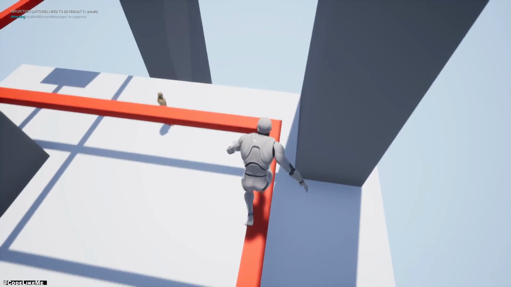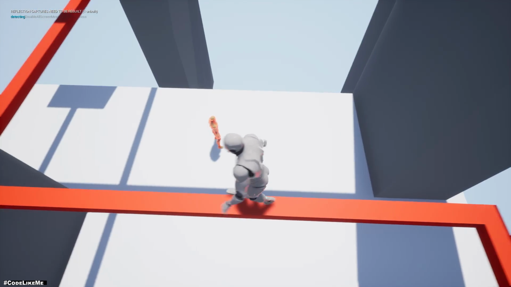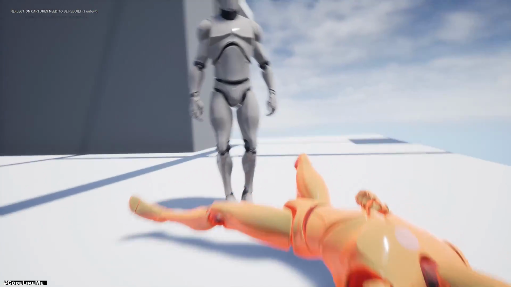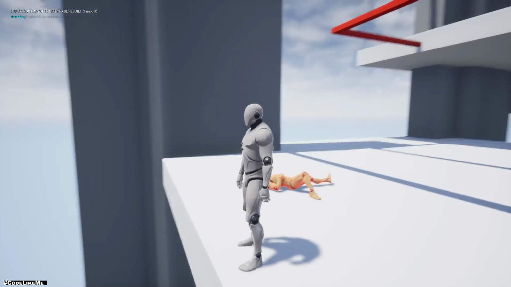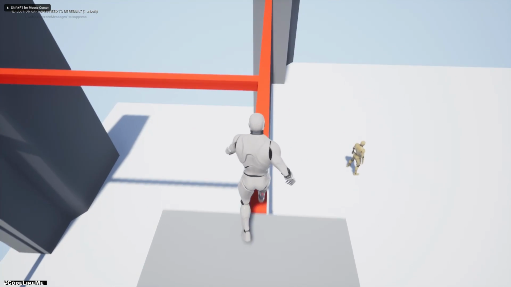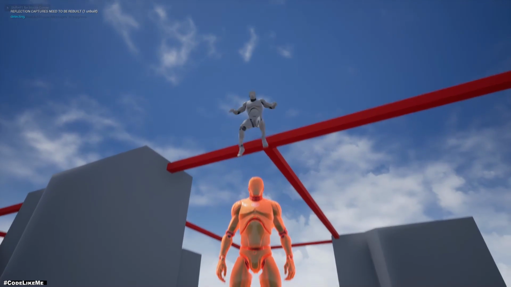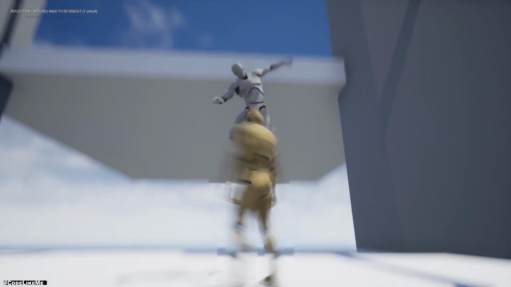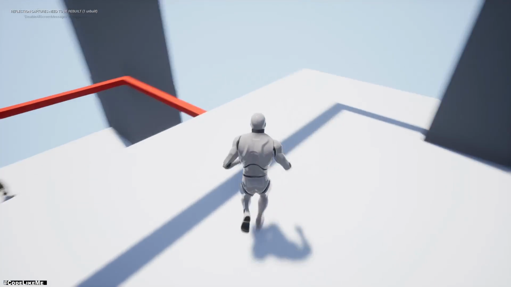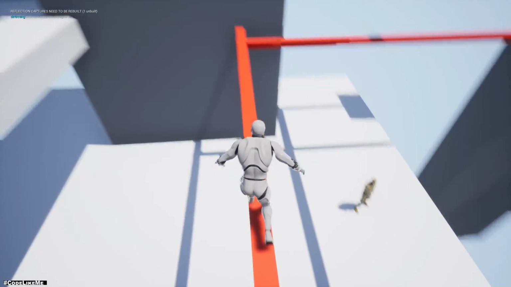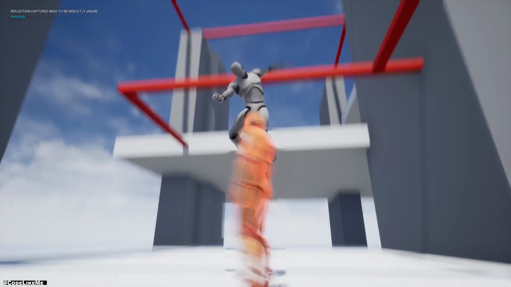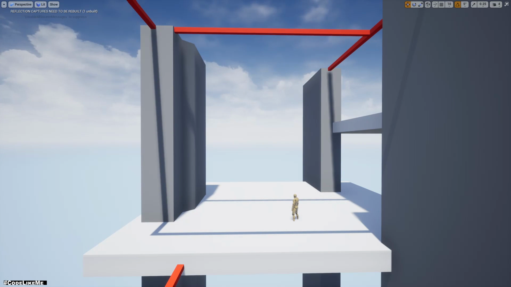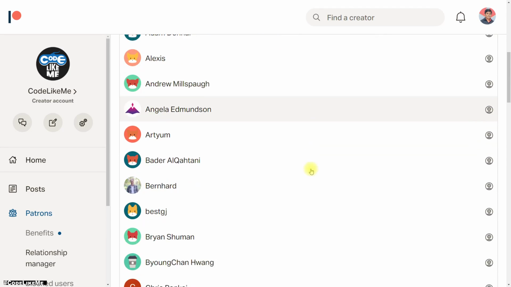And also here is another example. Let's move closer. Right. Okay, so that's my assassination or aerial takedown system. Let me show you again. Alright, so that's what we are going to work on today, and I'm going to cover this in 2 episodes.